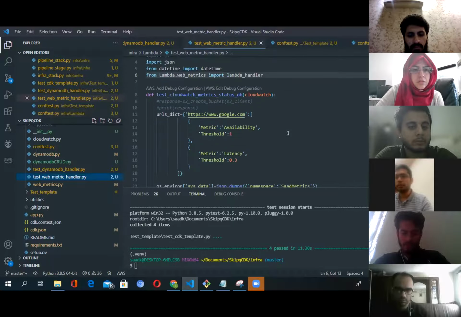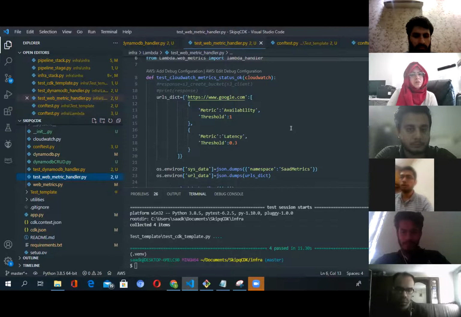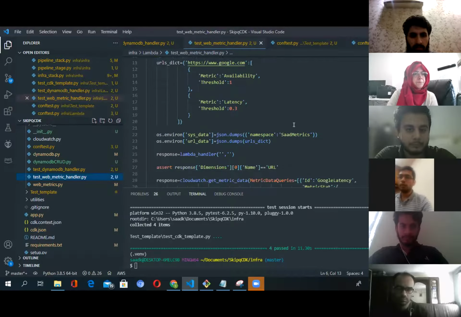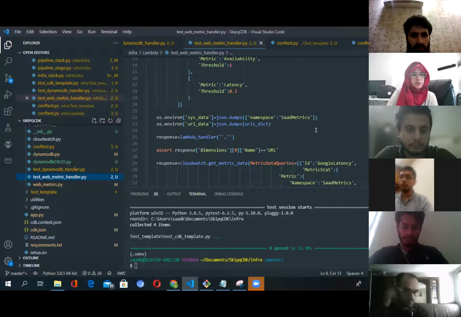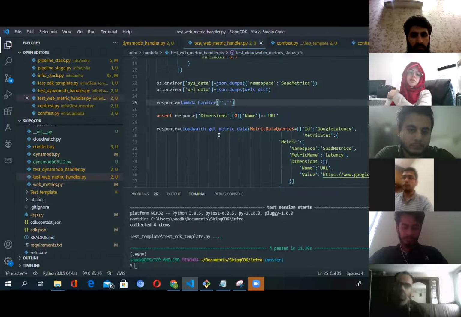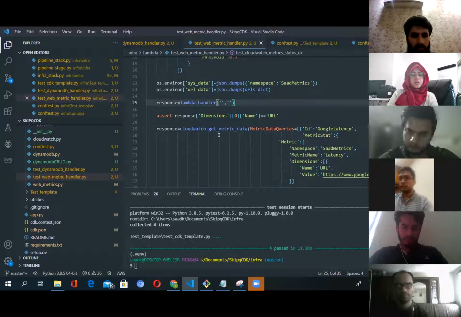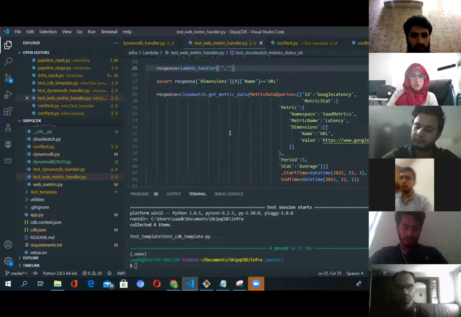So this tests my Lambda function. The web metrics Lambda only pushes metrics to CloudWatch. So I want to see whether, if I pass some environment variables to my Lambda function, I've called the Lambda handler over here, and I want to test its response against the one that I'm getting from CloudWatch. That mock resource that I created would run after passing environment variables to my Lambda handler and would save something in CloudWatch. Now I am getting the stuff that it saved and matching it. If it's the same, then it's okay.